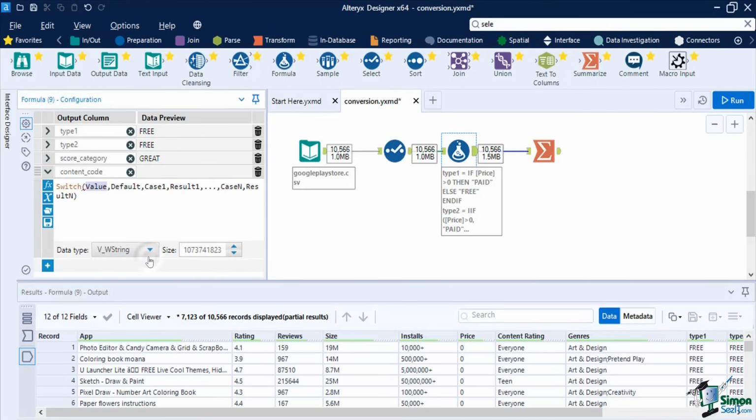The switch value has several parts to configure. The value has the field that you wanted to test. Default will have the default value if it did not meet any of the cases or conditions. Case 1 is the first condition. Result 1 will be the value if case 1 was satisfied, and so on until you have completed your case list. Here we are setting content_rating as the field.